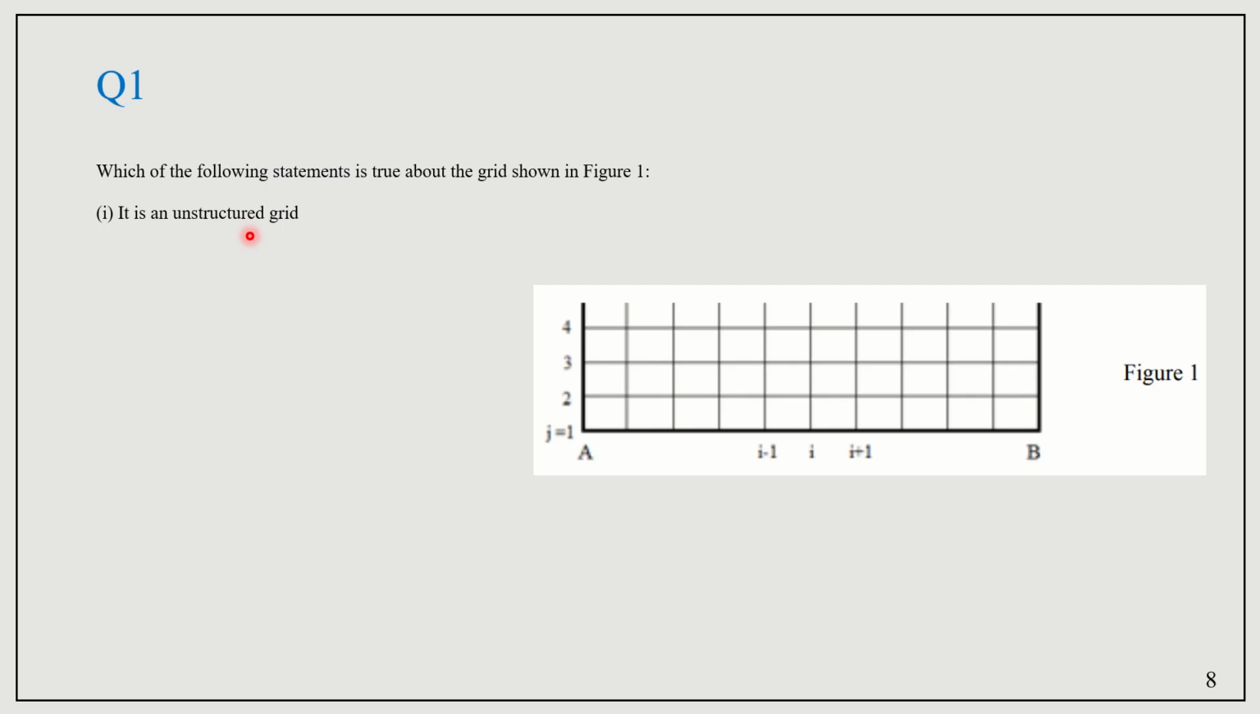It is an unstructured grid. Second statement, it is given that it has uniform spacing in both horizontal and vertical directions. And third one, it can be used for finite difference methods. So these are the three statements that are given and we need to identify which of the following are true. So going about, what is the first statement? First statement, it is stating that it is an unstructured grid.